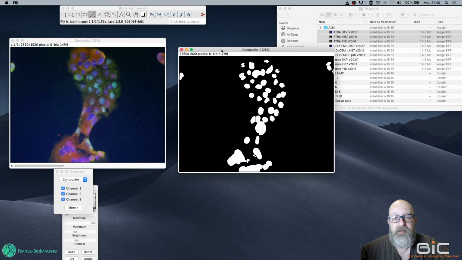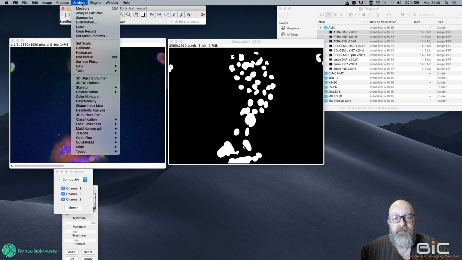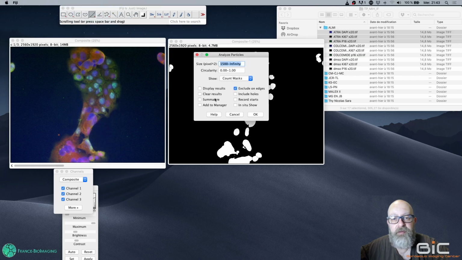go back to this image and start generating data. Let's go to Analyze Particles, and have a look at the different tick boxes that we've got here. We will keep the exclude on edges. We will ask ImageJ to display results, to clear results, to summarize, and to add to manager.